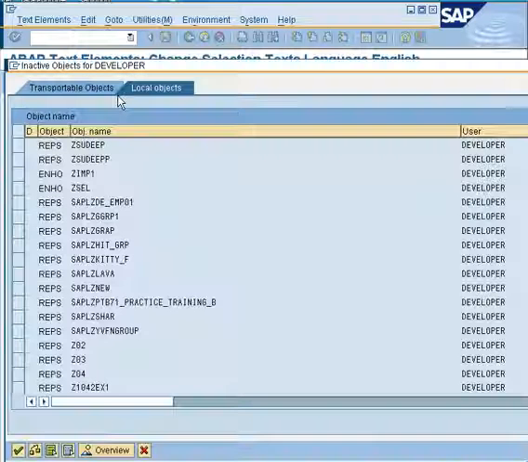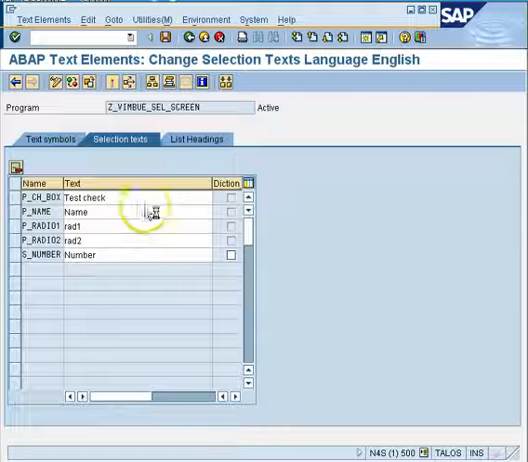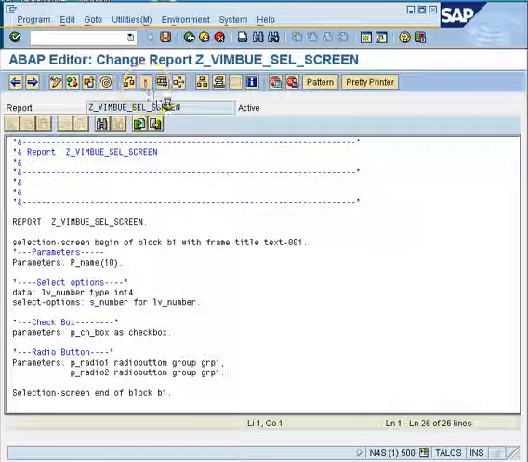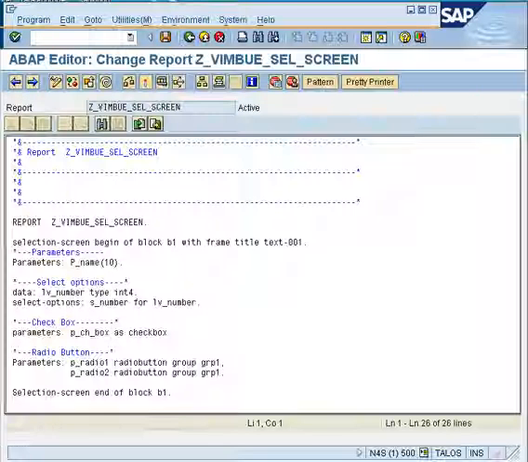Don't forget to activate the text symbol. They are a different entity altogether. Then just activate your program and enjoy your radio button, checkbox, field, select options. Thank you.